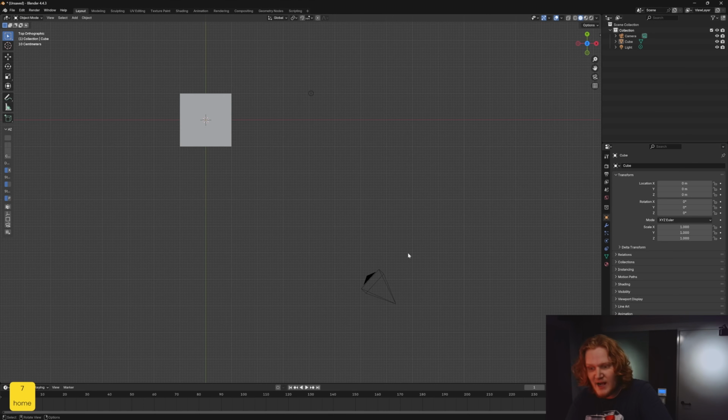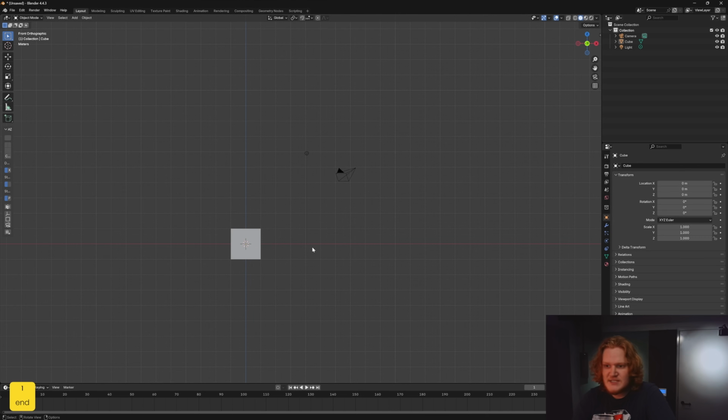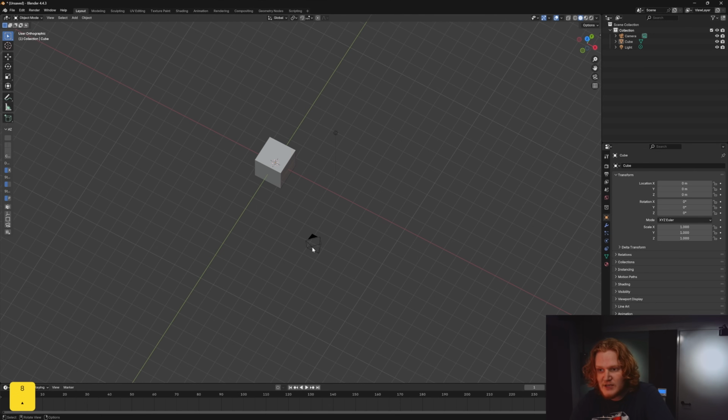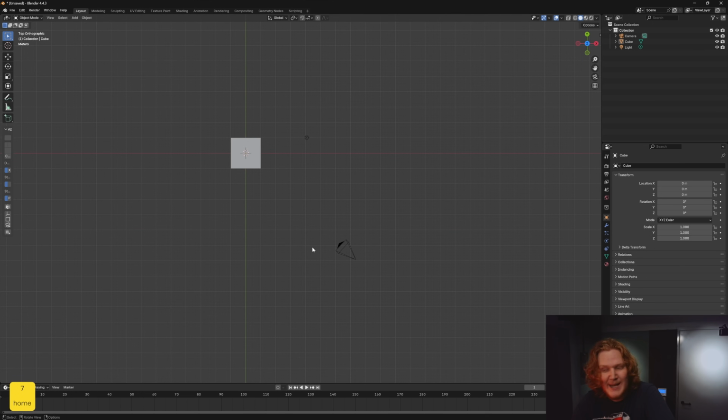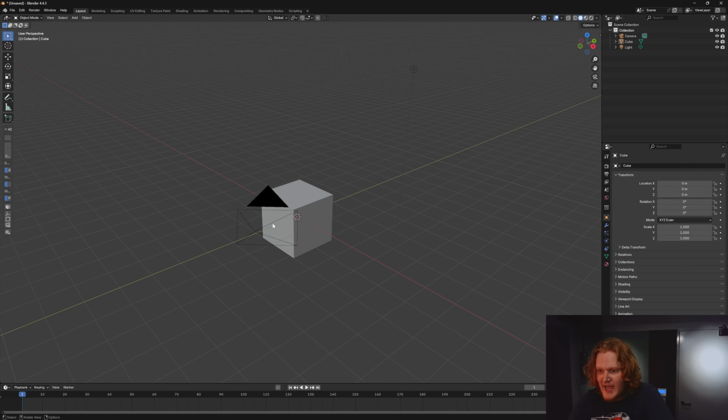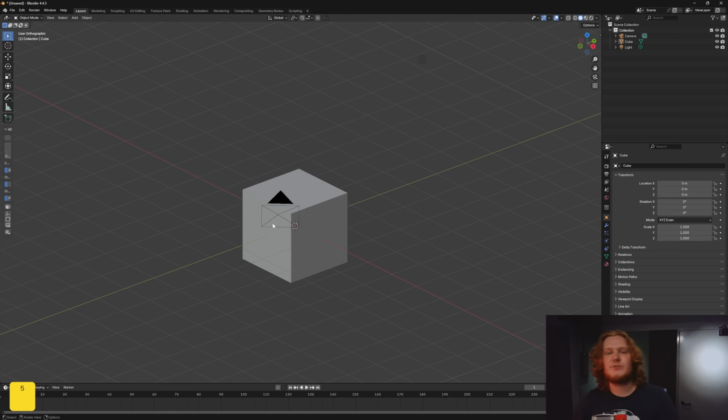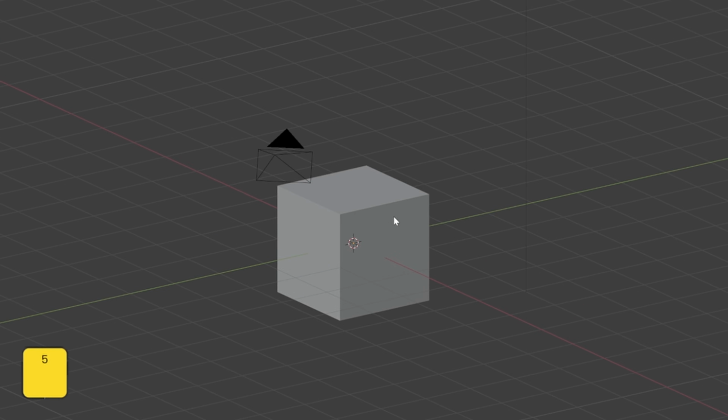If you hit 7 on the numpad, it takes you down to a top-down view of your scene. If you hit 1, it takes you to a side view. 6, you can go side to side. 4, I really don't know all of these. All I know is that 7 is top down, 0 is the camera view, and 5 takes you in and out of perspective versus orthographic mode. If you're ever like, why does everything look funny? Just hit 5 on your numpad.